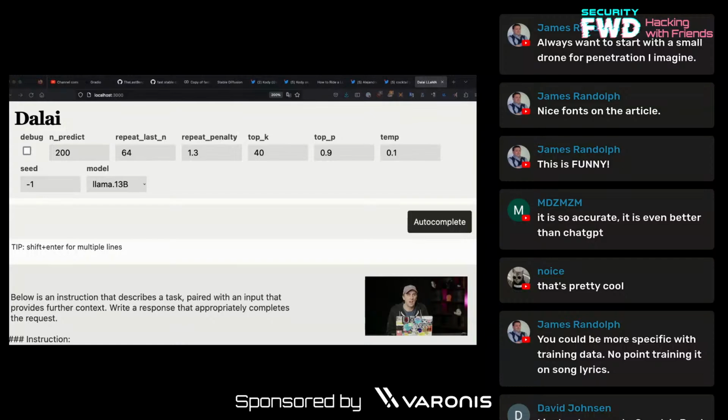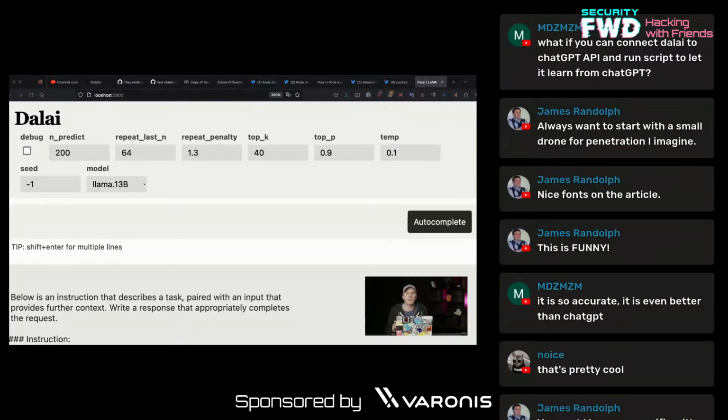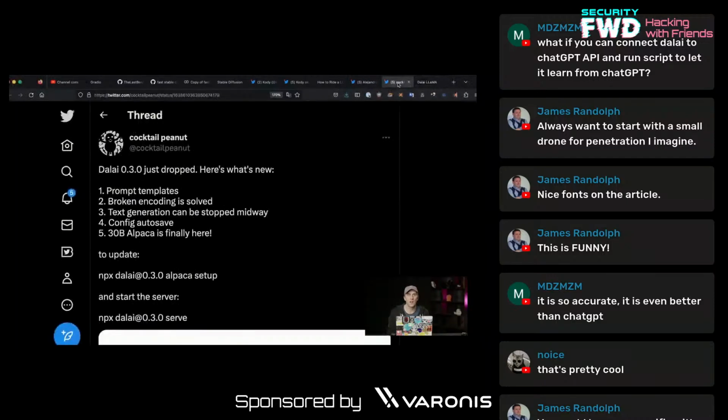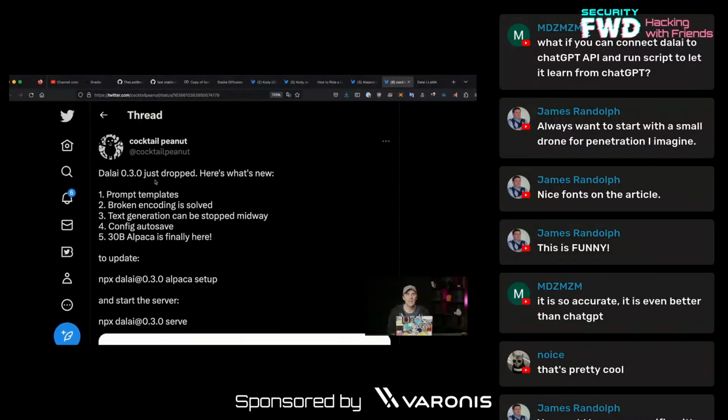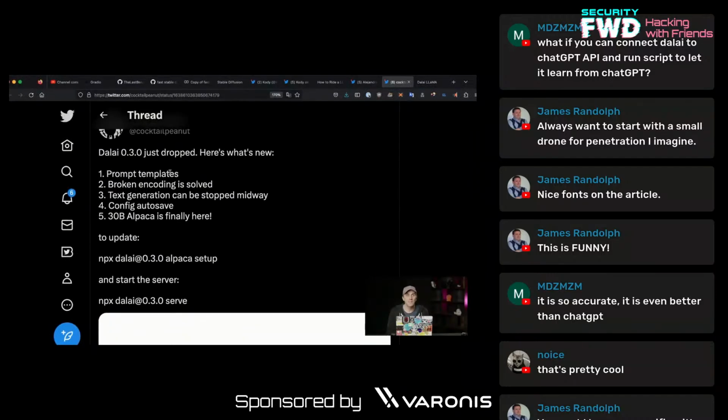But as you can see, it was really, really easy to set this up. And it really doesn't matter if you have a computer that's a little slow. If you have a MacBook or anything with decent power, this will run locally on your computer. And it's being updated all the time. In fact, I think there was just an update from Cocktail Peanut that says they got prompt templates, so you don't need to read my LLaMA article anymore. Broken encoding is solved. Text generation can be stopped midway.